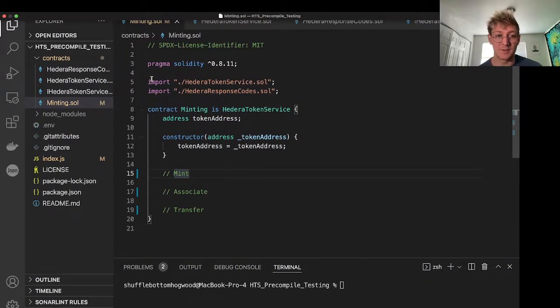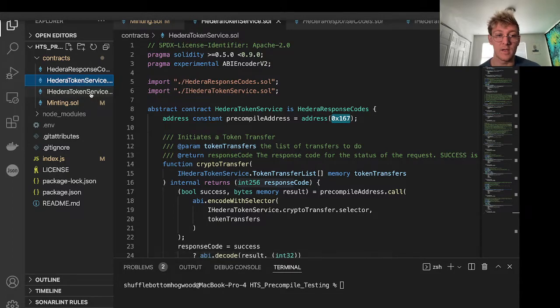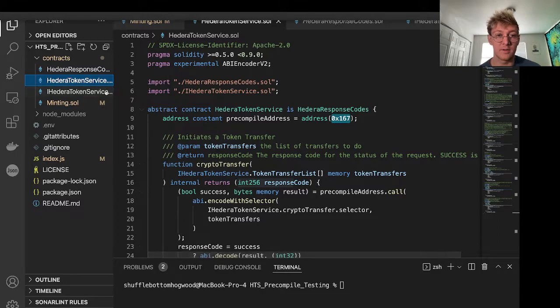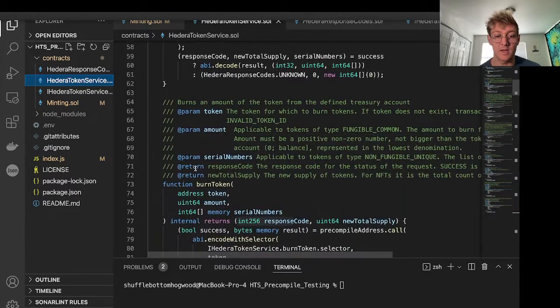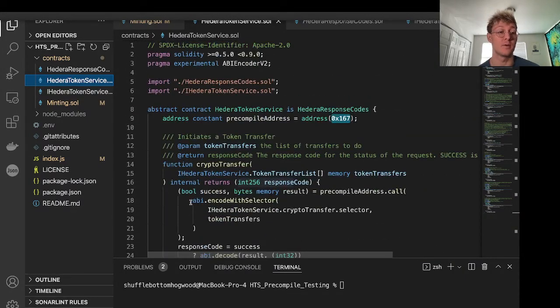But what I have so far is just some boilerplate for my contract. I'm using the 0.8.11 Solidity compiler, and then this is where we actually import these other contracts. So we import the HederaTokenService.sol and the HederaResponseCodes.sol. And both of these use the interface of the Hedera Token Service. So that's why we need these three. And this HederaTokenService.sol actually has a bunch of different predefined functions that we can use so that we can interact with the Hedera Token Service.